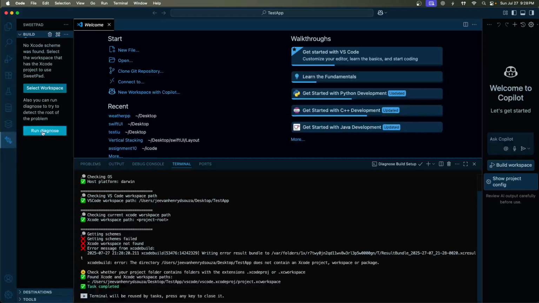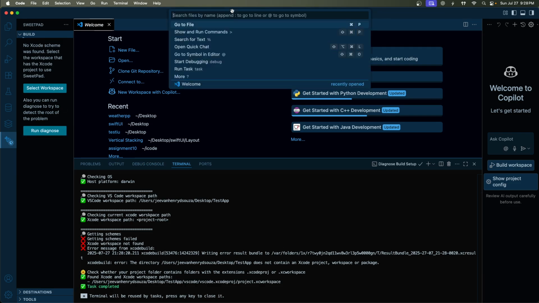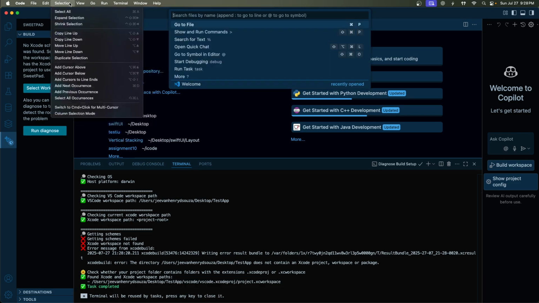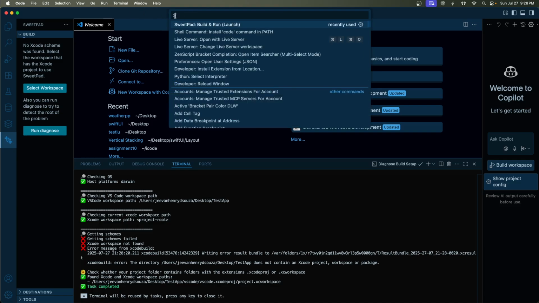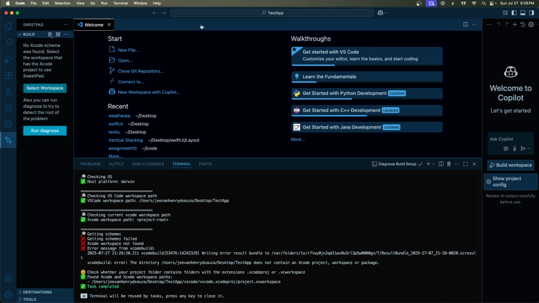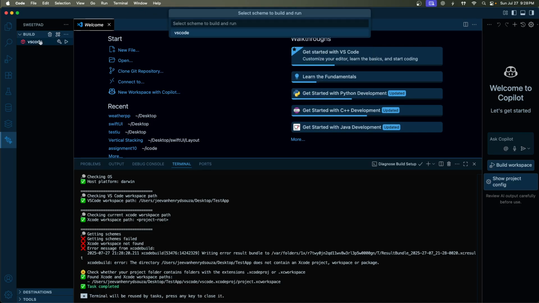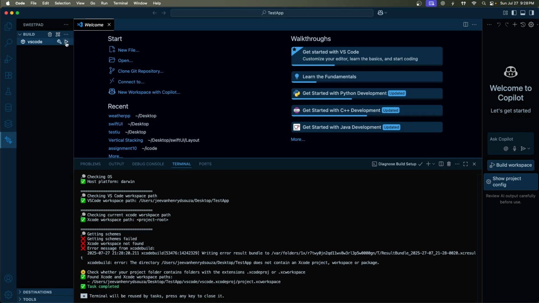Let's click on diagnose, and it says your project folder contains a folder with extensions. Okay, so now we'll go to View, Command Palette, and then run and launch. So now see, our project has come here. Just click on play.